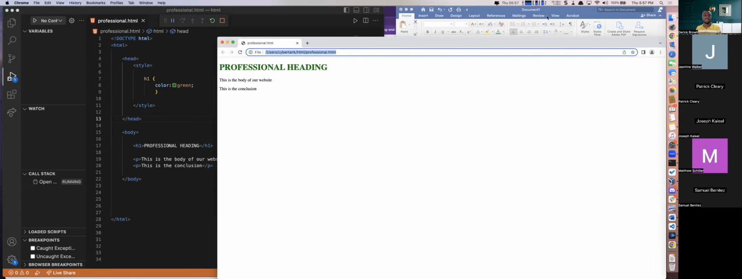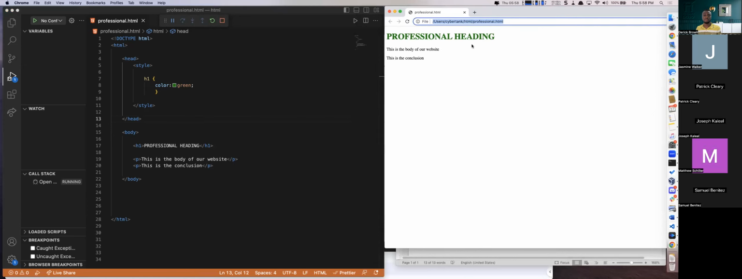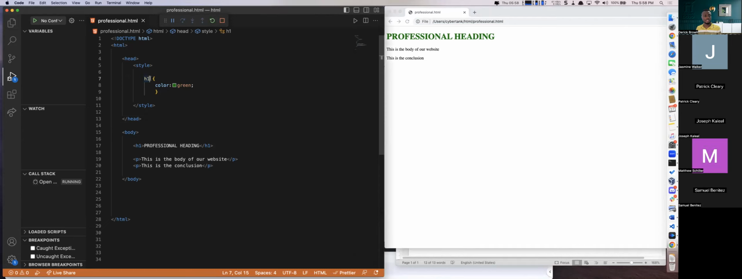And then as you can see, this is what we have. Professional heading. This is the body of our site. And then this is the conclusion, just like we have over here. Now, assuming we wanted to change the paragraph instead of H1, I just change this to P, and then I run it again. And as you can see, the body has actually changed color. Now, this is how CSS beautifies HTML.